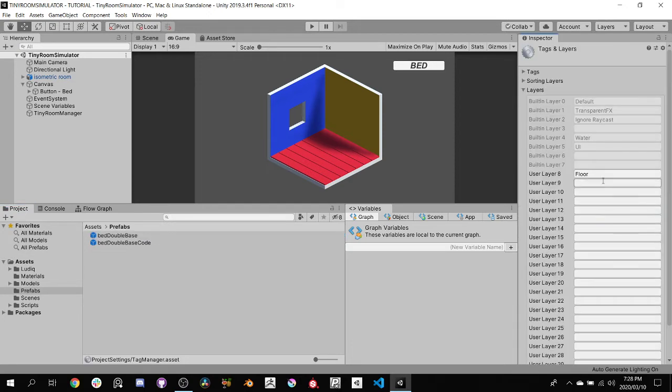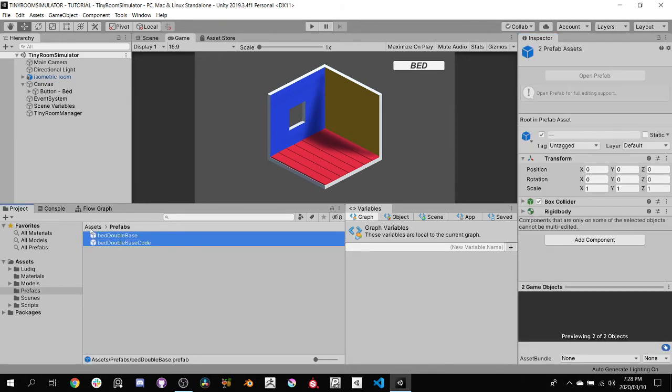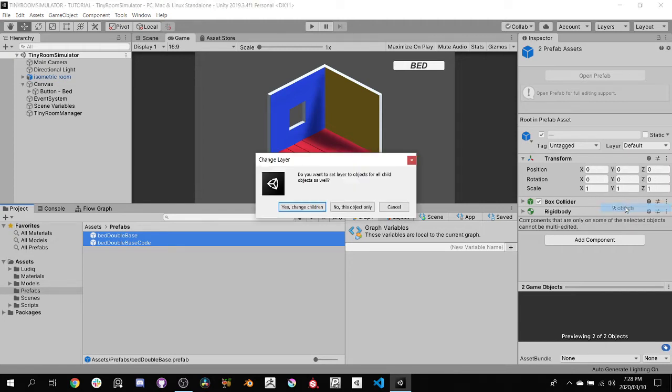Go and add a new layer. Let's call this one objects. You could call it assets, models, whatever. I'm just calling it objects. And I'm going to assign both of these. I'm not quite sure which prefab I'm using, so I'm going to select both of them. Go to the inspector, go to the top right, select default layer and choose objects.